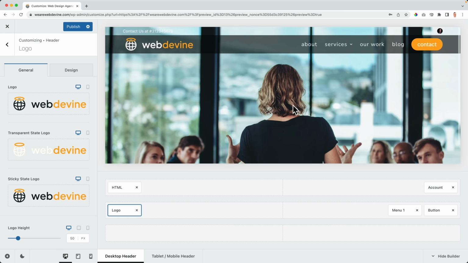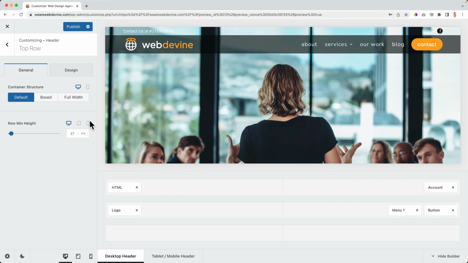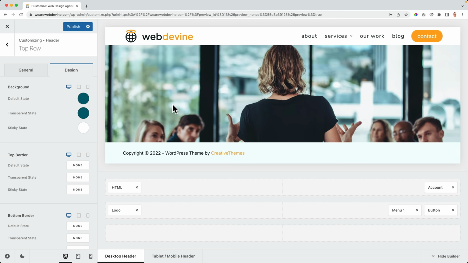Well, how about this top area? We can do the same. I can say at the top row, no matter what happens, also when we're at the transparent state, I want this to be green. And when everything would not be sticky, so let's go back.